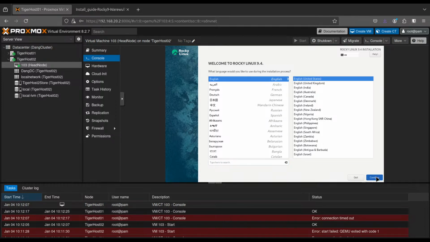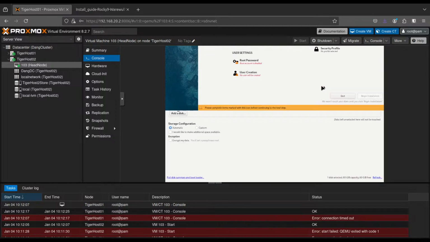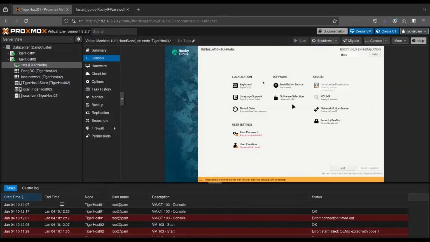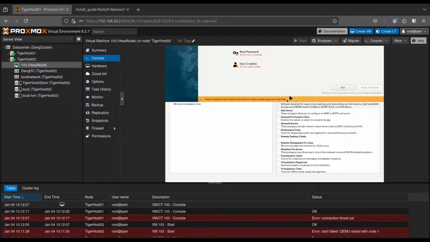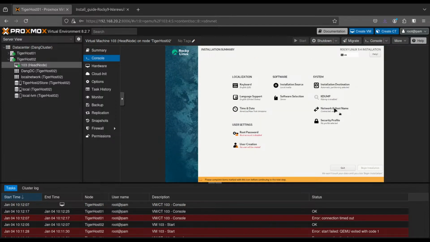Hello, mouse? Oh, man. We're going to be doing this, eh? Location, cool. Destination, yep. We're going to let it just do its own thing. It's fine. We do not need the GUI. We just want server. We won't be using the GUI at all. That's good. Time and date, that's fine. Cool.